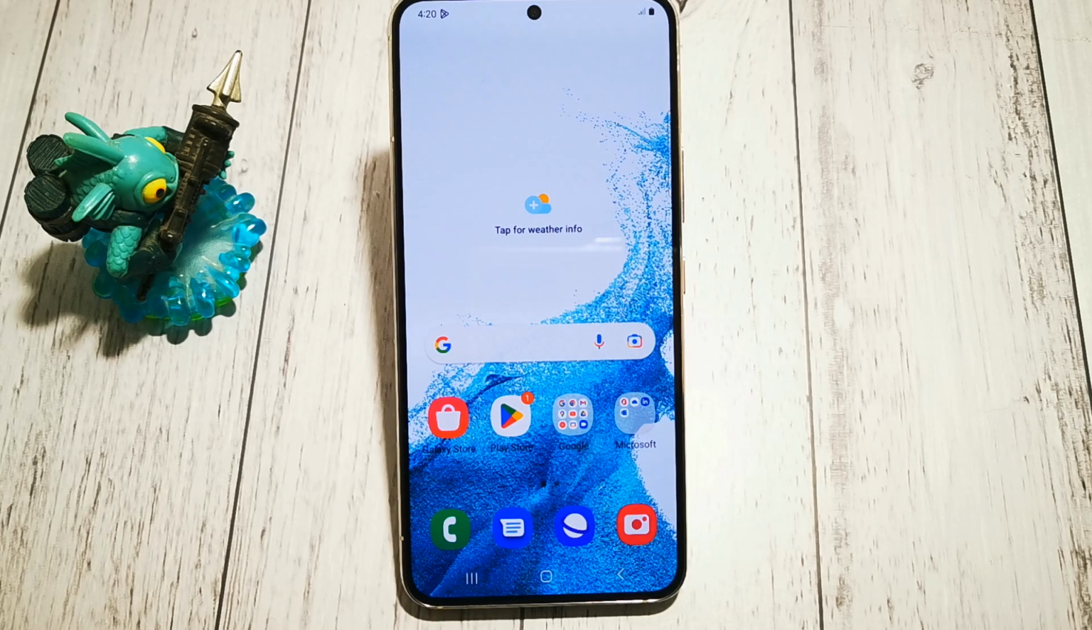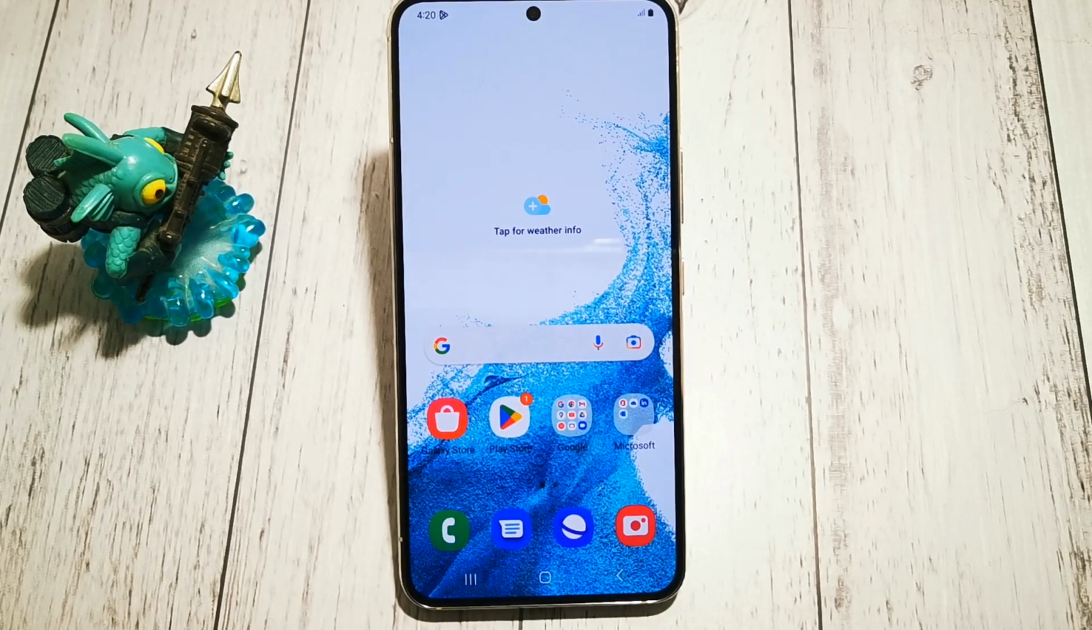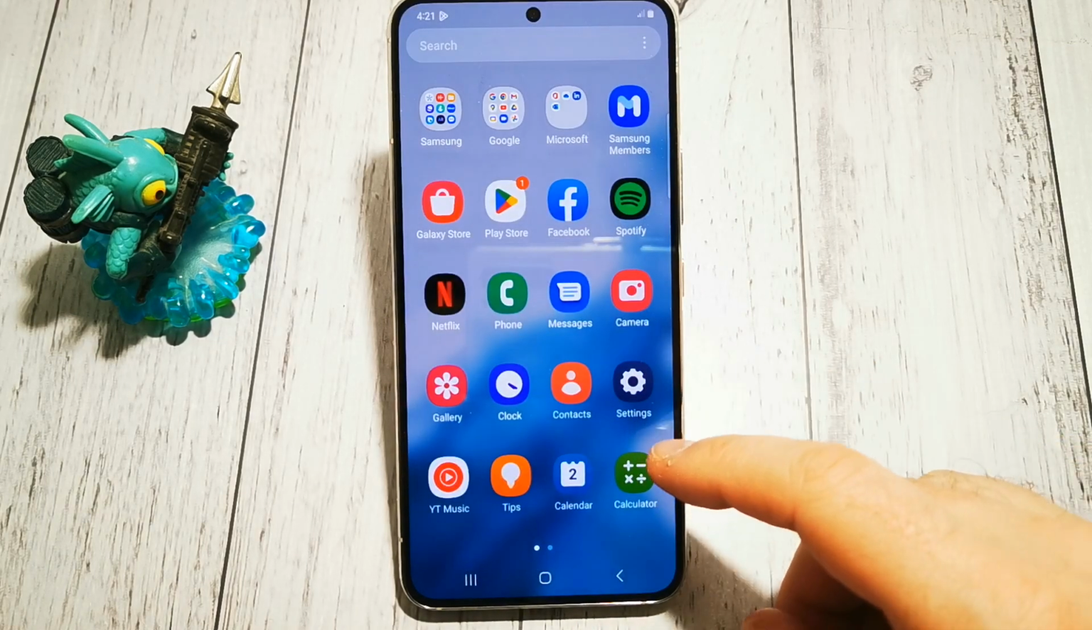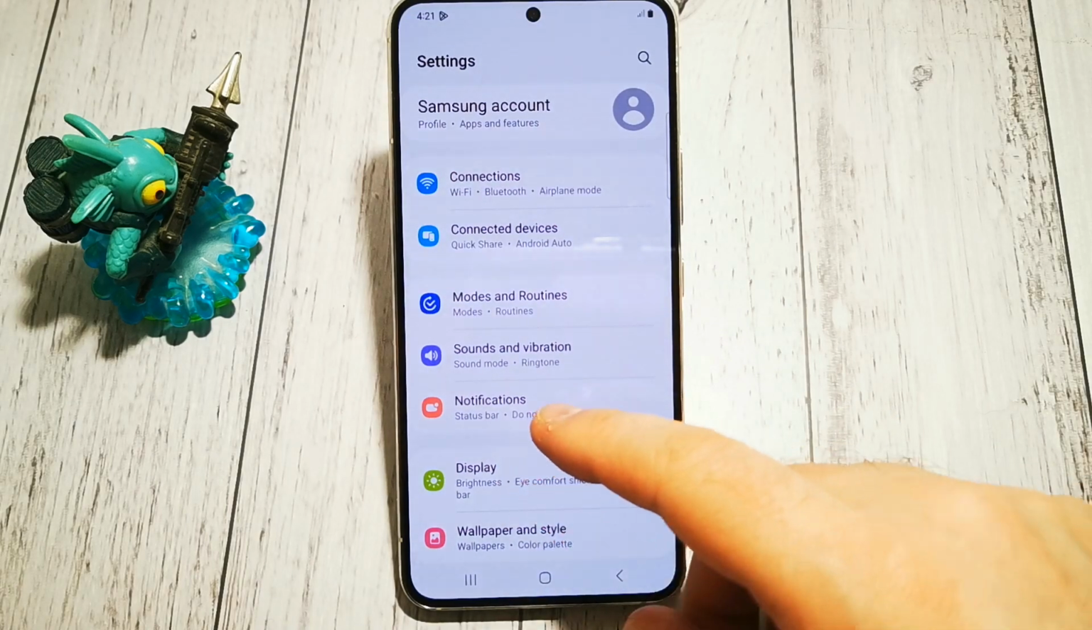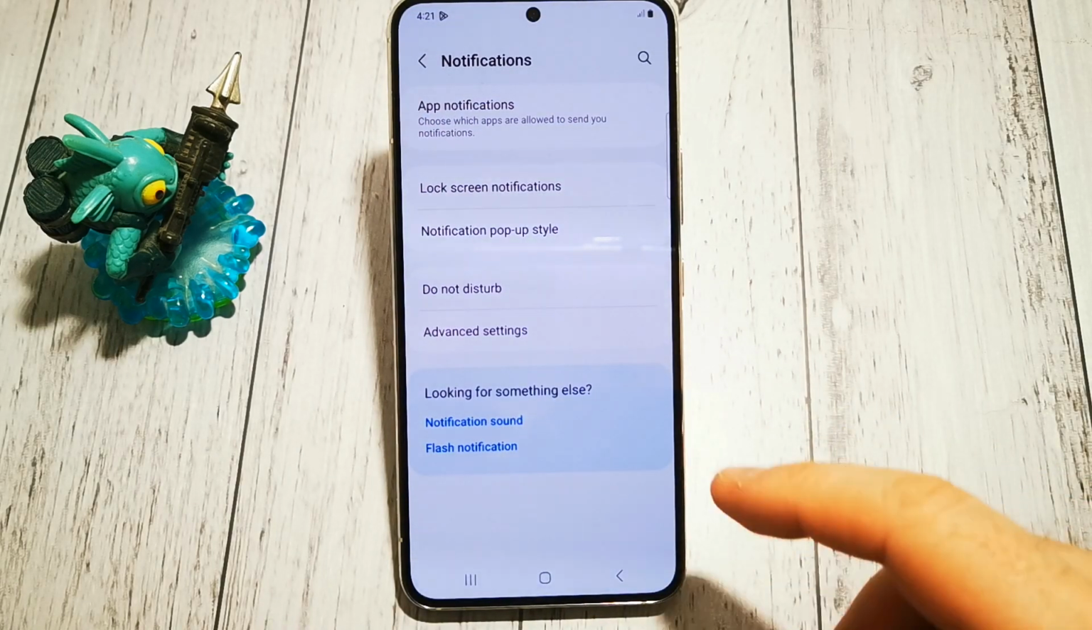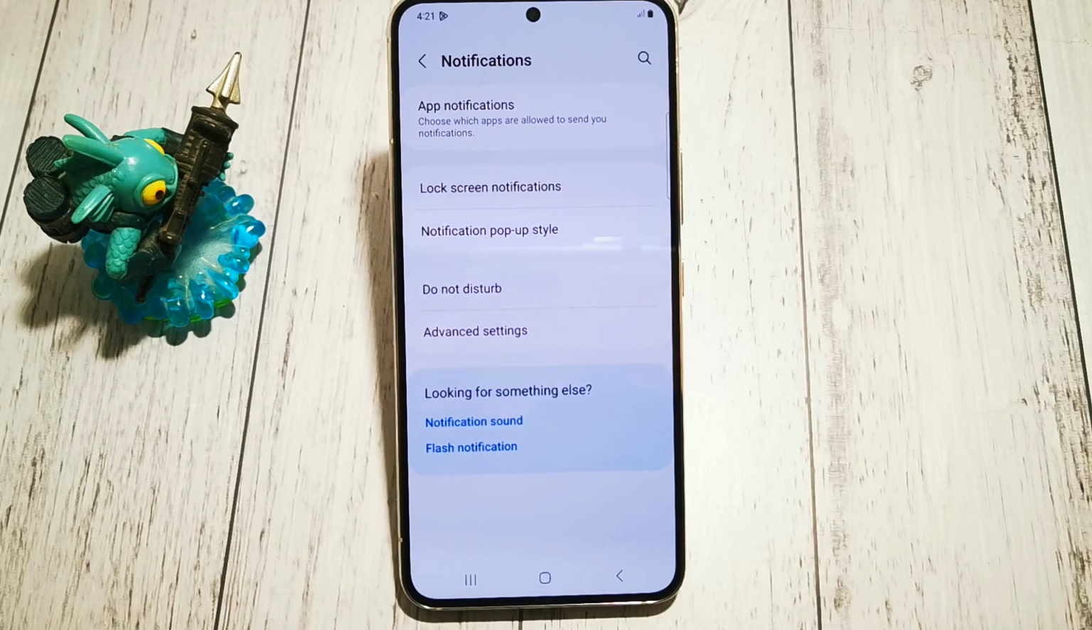Today I will show you where to find the option and how to turn on suggested actions and replies in our notifications in Samsung S22. So we are looking for notifications options. We are going to settings, then notifications, and here we have advanced settings.